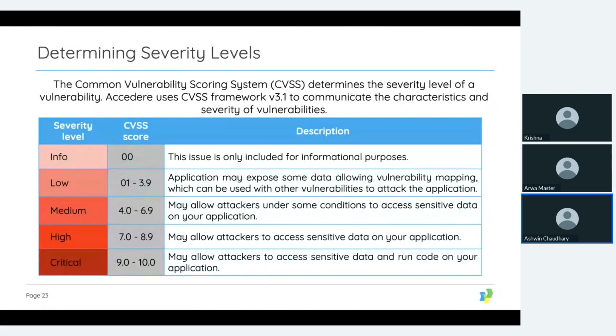And all our reports will have this information for each of the vulnerabilities. At least we assume that critical and high are going to have the highest priority, and those need to be fixed at an immediate level by the organizations.